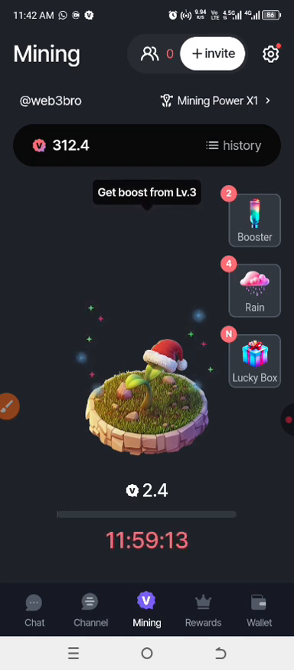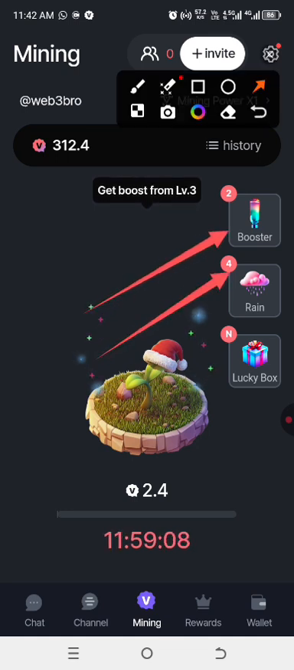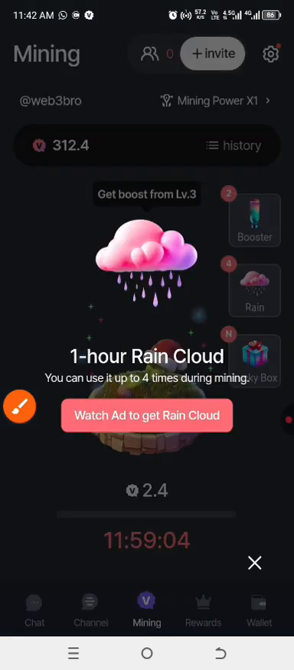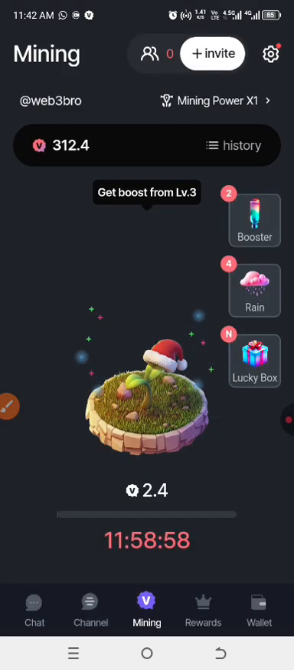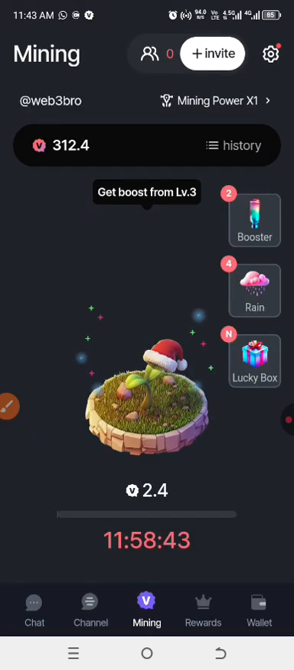And then we have boosters right here. We have rain, so we're going to check the two out right now. Let's check rain first. Watch ad to get rain cloud. I'm not going to do that, but you can do that in your spare time. I don't want to waste my time right now. So booster, click on booster. Watch ad also. You can watch up to 2 times during mining, only 2 times, so that it can boost your mining rate. That's what it is.